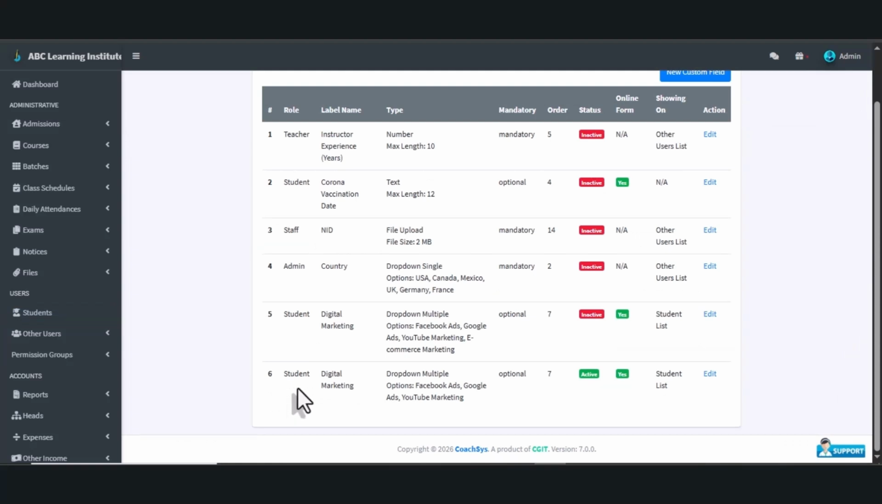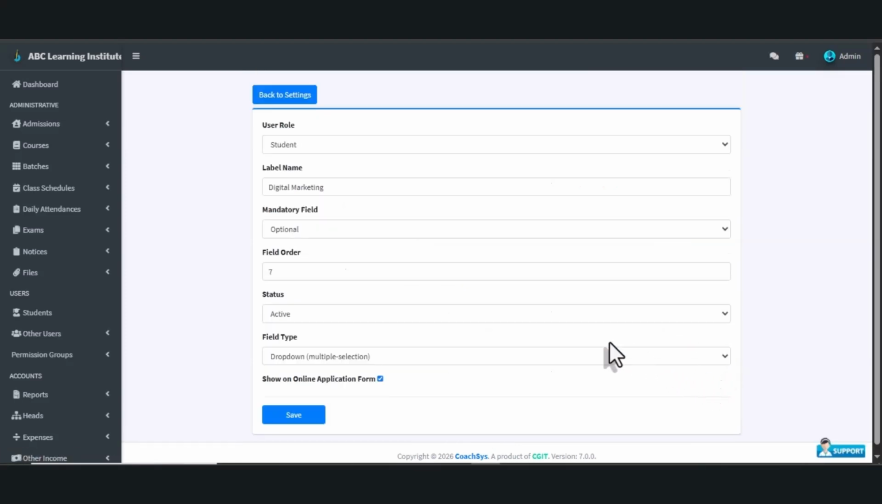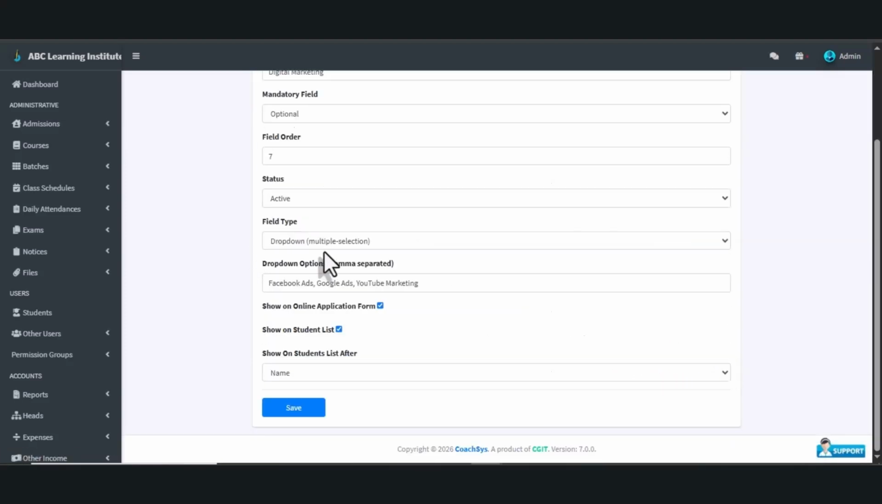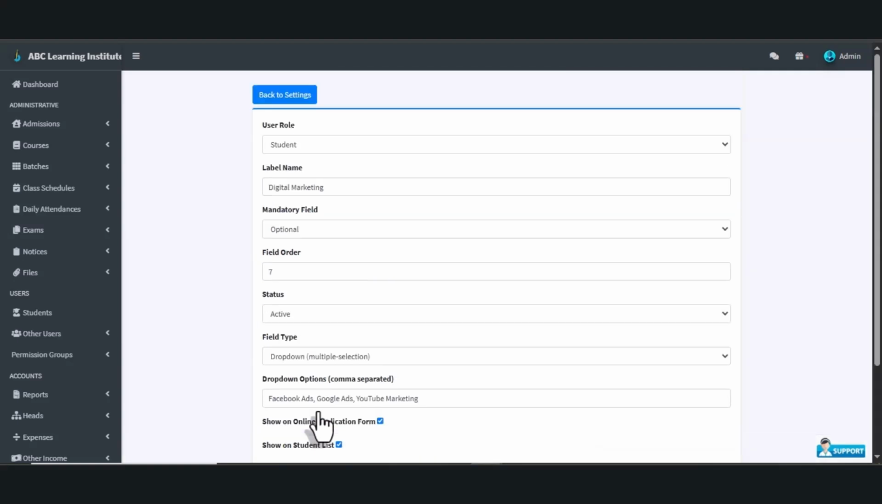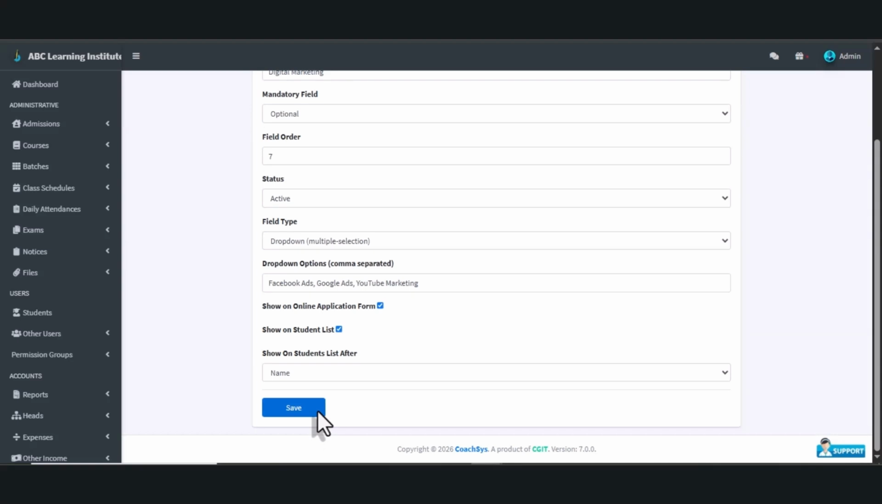Finally, if you need to modify the custom field later, return to the Custom Field section and click Edit. Make the necessary changes and click Save. The field will be updated, and the latest changes will be reflected throughout the system. This is how you can easily manage custom fields.